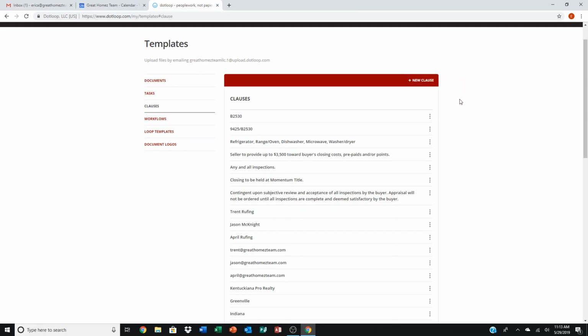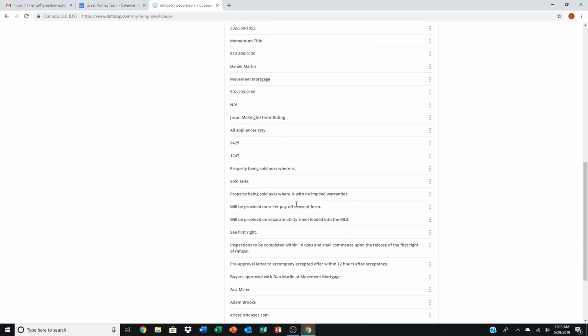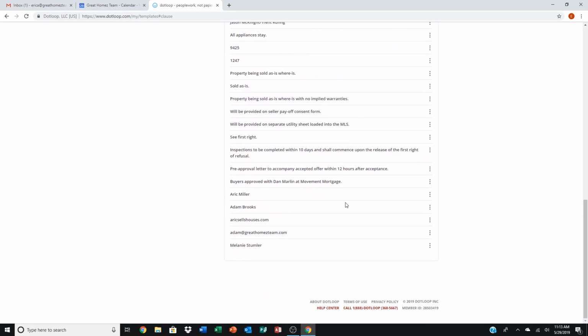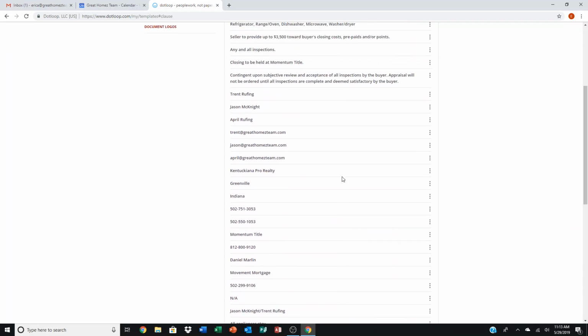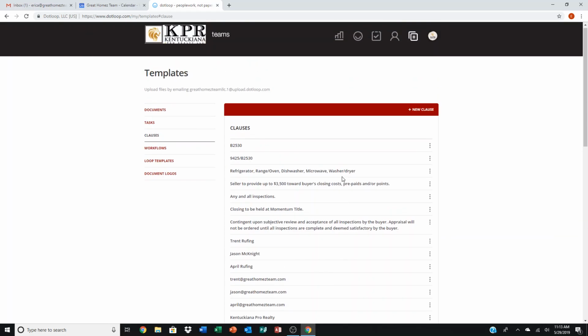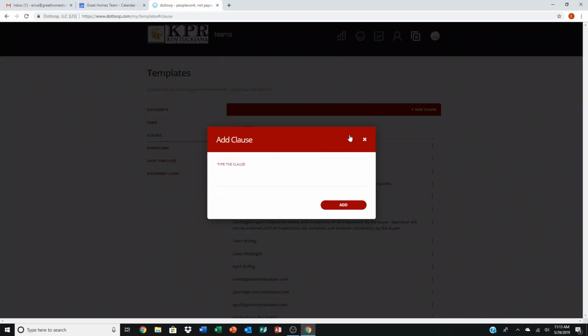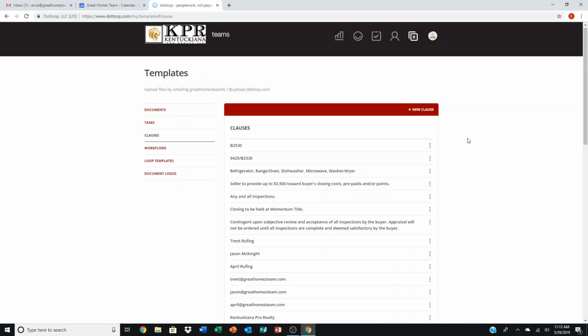So whenever I'm doing my contract to close paperwork and I'm typing in who the lender is, all I have to do is type in an M and anything that has an M in it will pop up. Or if I want to type in Mel, it'll automatically pop up and do a predictive texting to it. So if you have any predictive texting that you want me to add or you want to add yourself, go into clauses, hit new clause, and type in your clause, hit add.